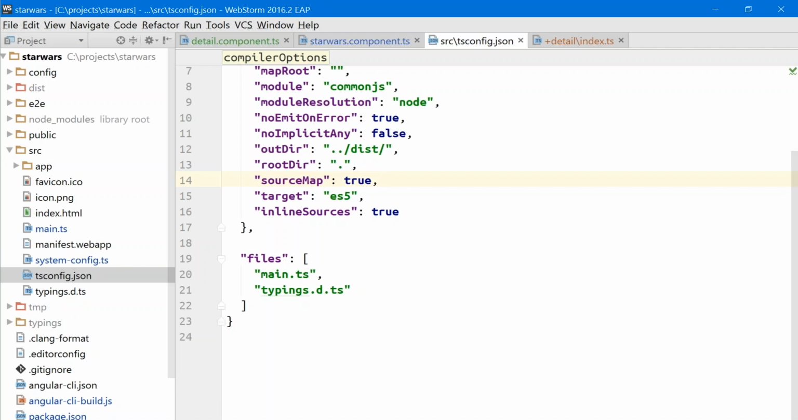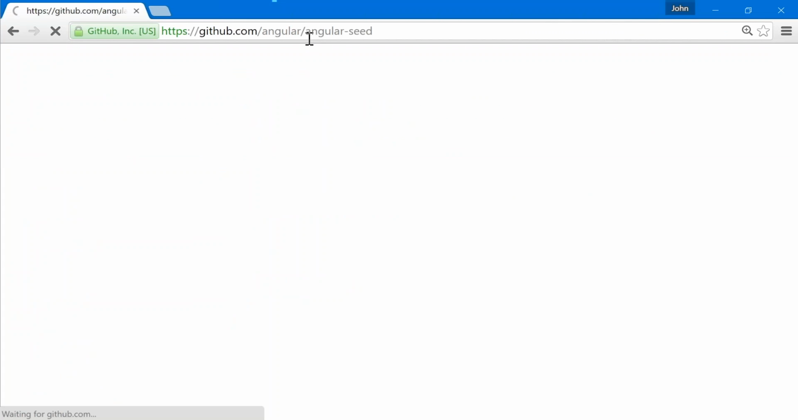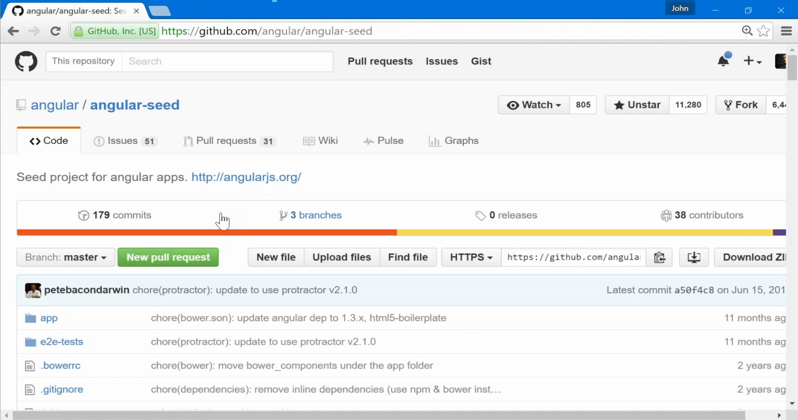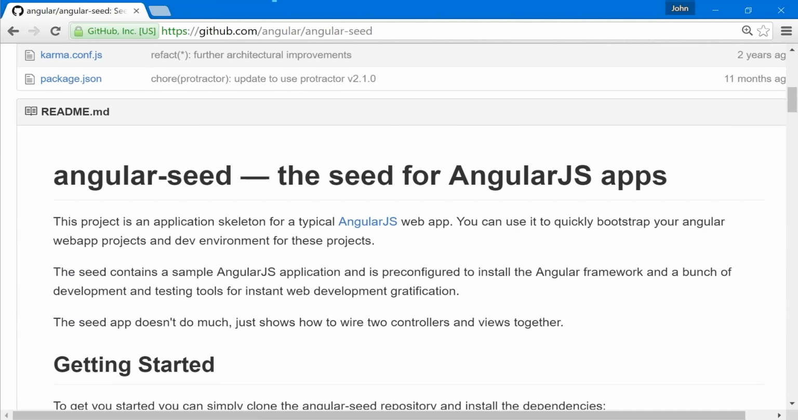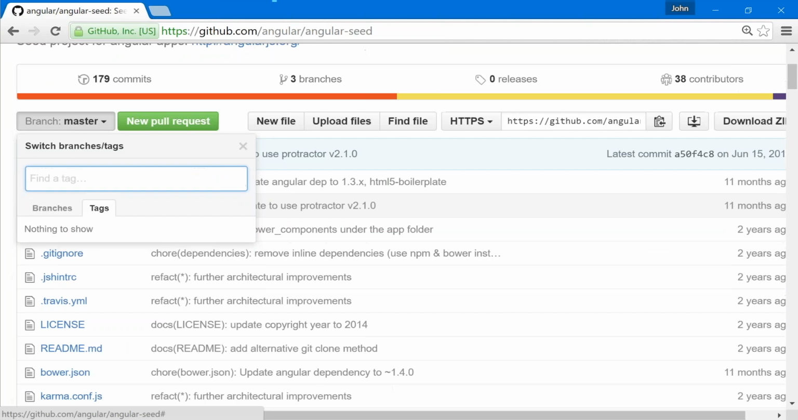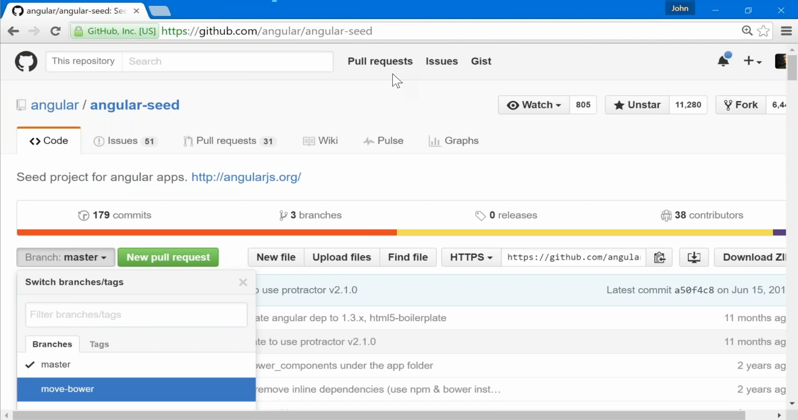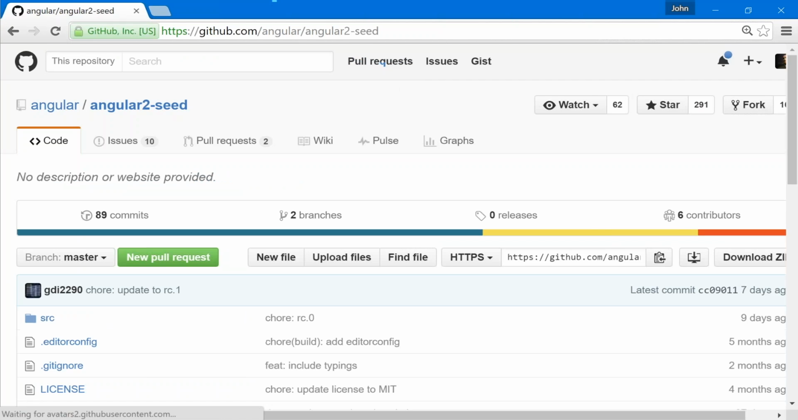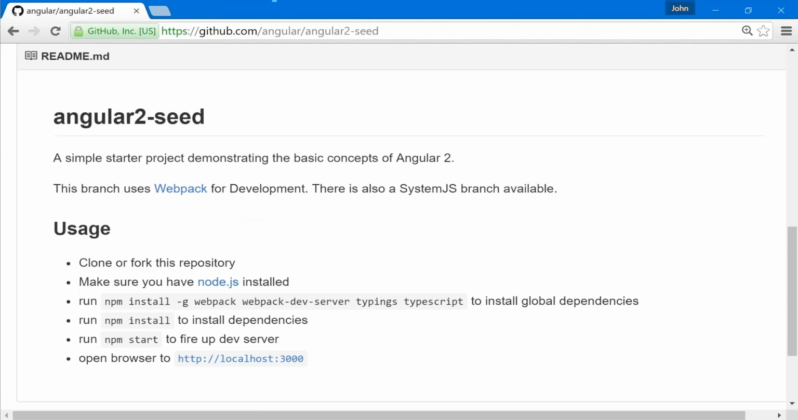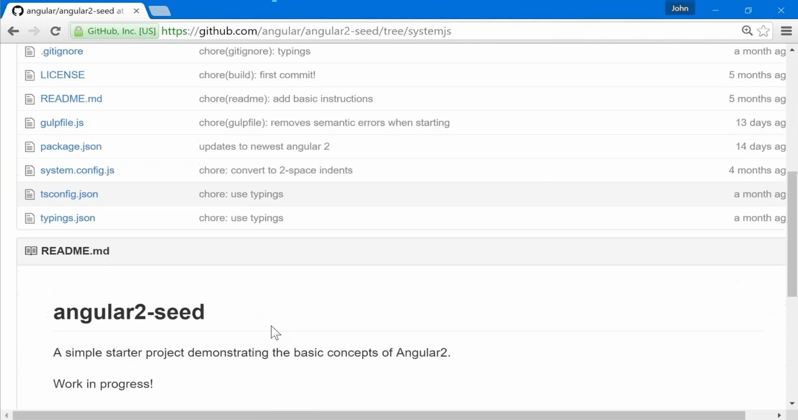There's, on GitHub, let me find this page on GitHub. Let's see, Angular seed. There's an Angular seed project if you want to use, this one is for Webpack, or if you want to use, let's see, I think there's a branch for System.js. Maybe it's Angular 2 seed. I'm on the wrong one. There it is. All right, so this one is for Webpack. If you want to see how Angular 2 is compiled with Webpack, or there's one for System.js if you want to set it up with that.